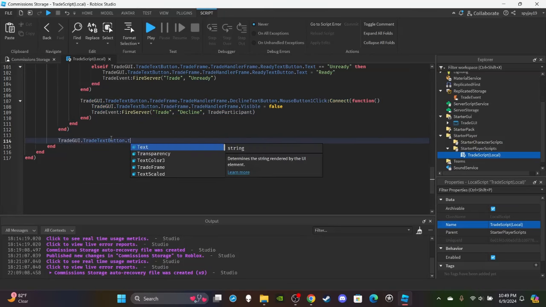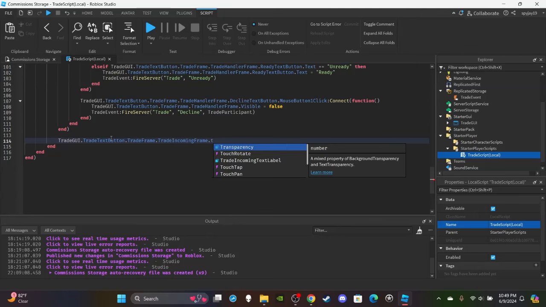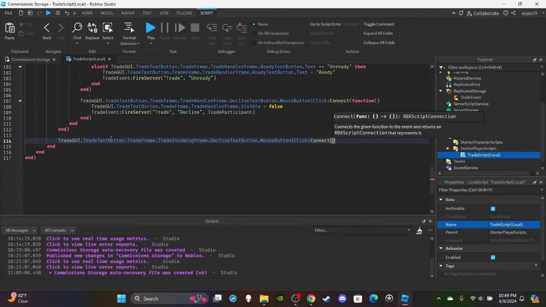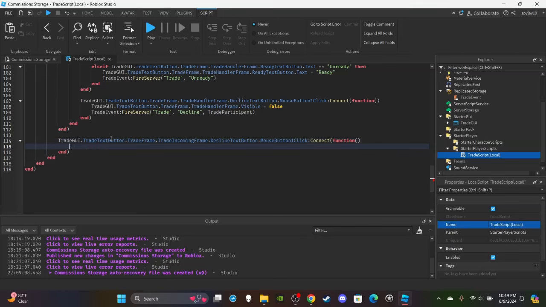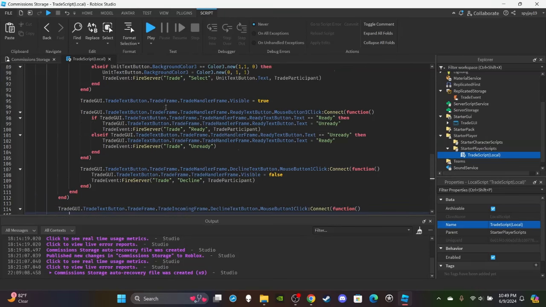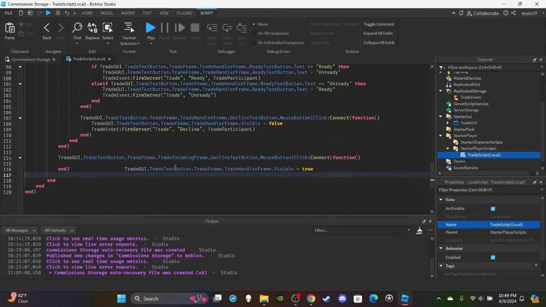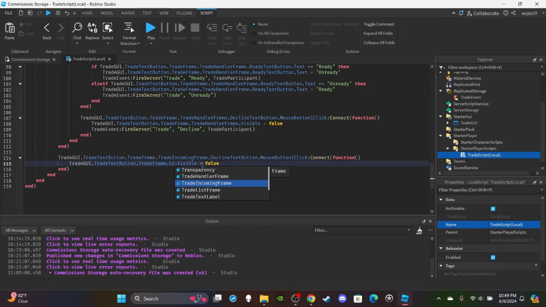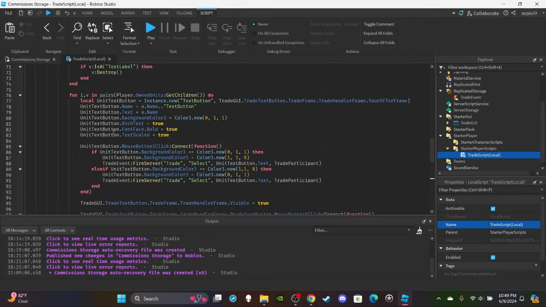So trade GUI trade text button trade frame trade handler frame, or not trade handler frame, sorry, trade incoming frame, then decline text button mouse button 1 click connect function close parentheses enter, and then we can just go find this. Control C, Control V, set this to false, and then instead of the trade handler frame, since it's not even visible at this time, you're gonna say trade incoming frame, right? And then just like that, we were done with that if statement.